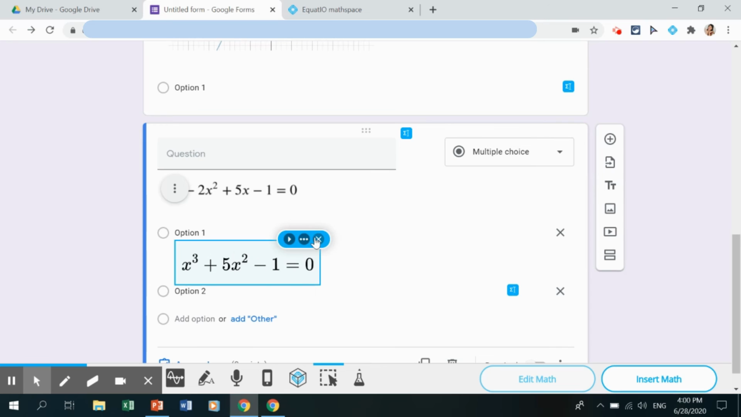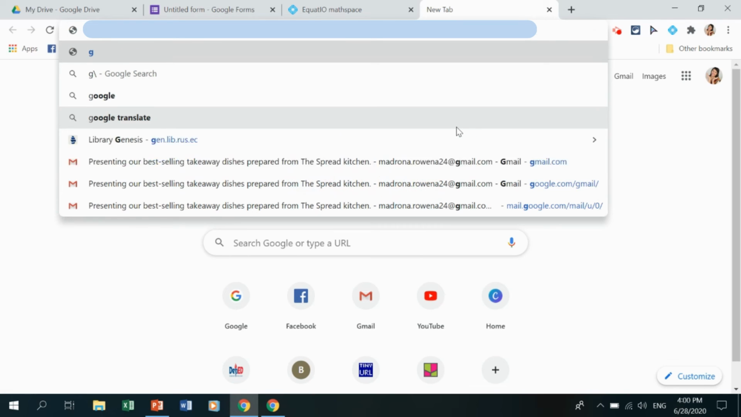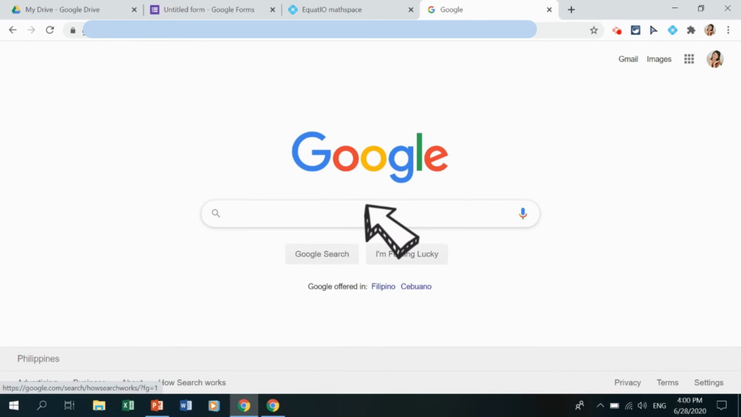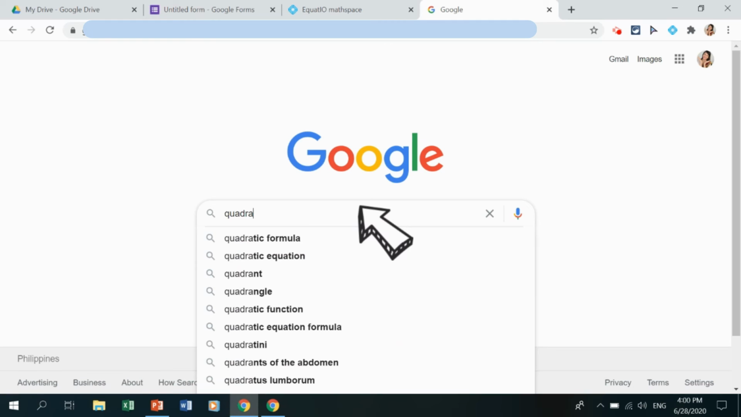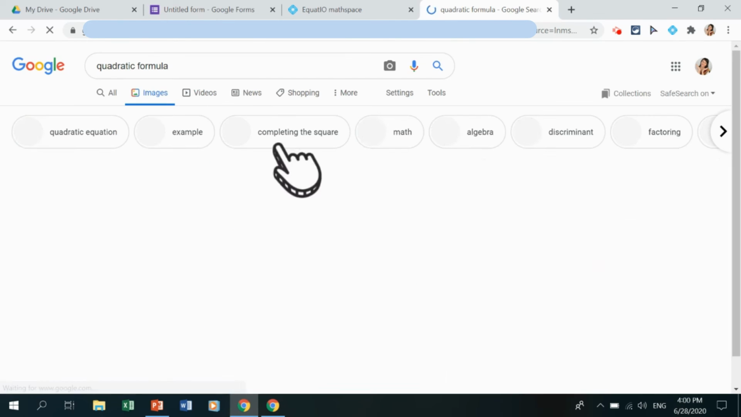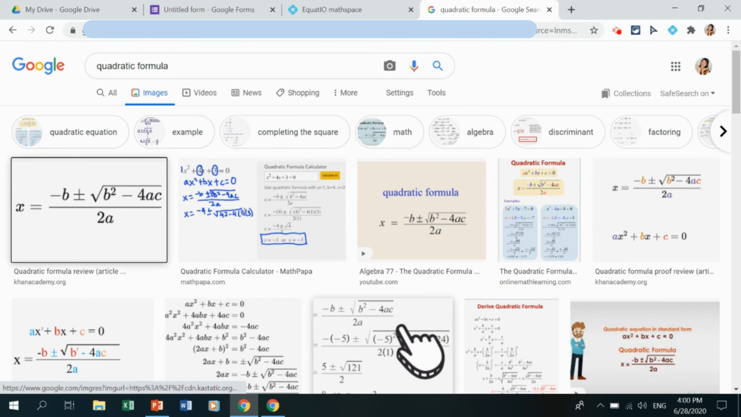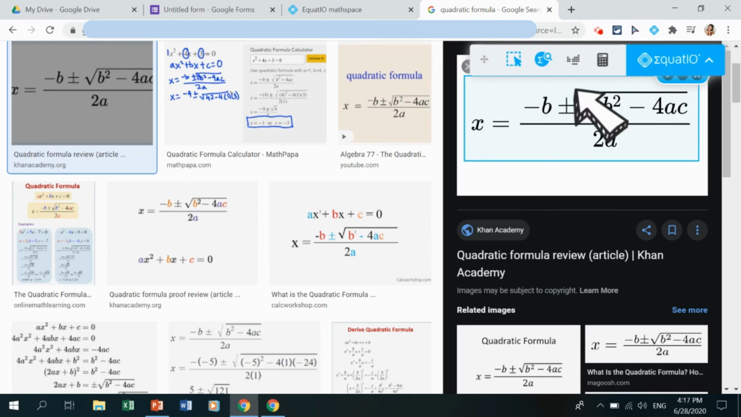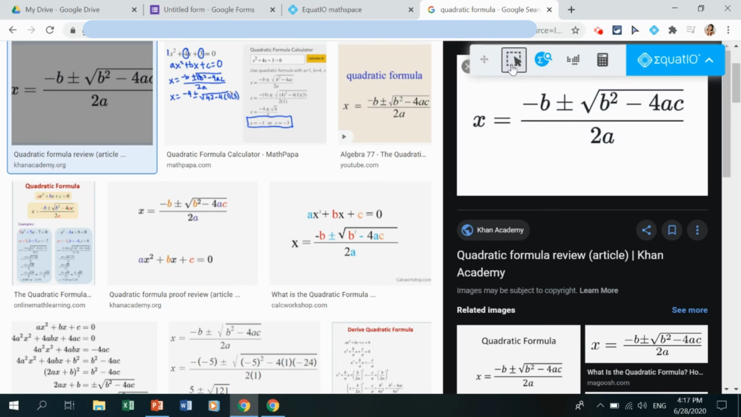So it means that you can go outside your Google Forms. Say, for example, I'll add a new tab and I will search for an equation. I'm going to search for the equation of the quadratic formula. I'm going to type that here. Then I'll click search. Then I'll go to images, for example. And let's say this one. I'll click on that. So what we need to do now is to click on the icon for EquatIO and then click on Screenshot Reader. One more time, Screenshot Reader.